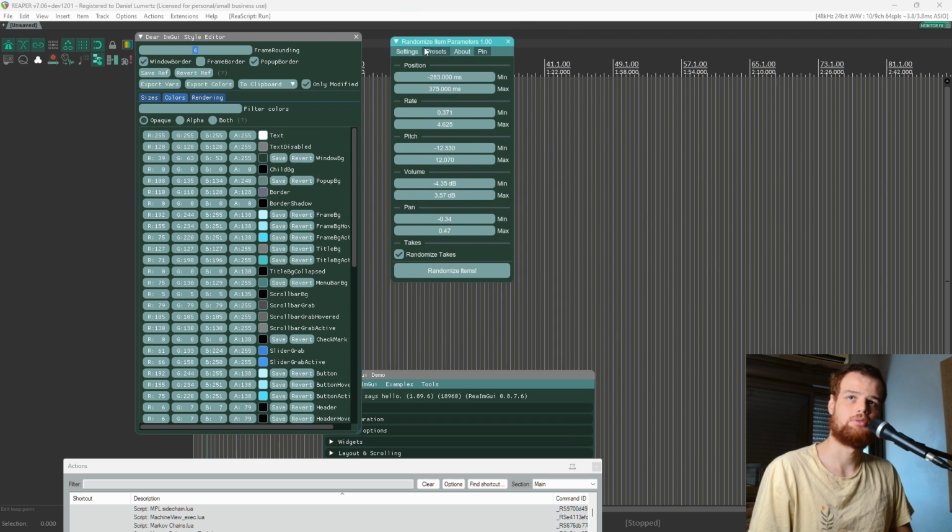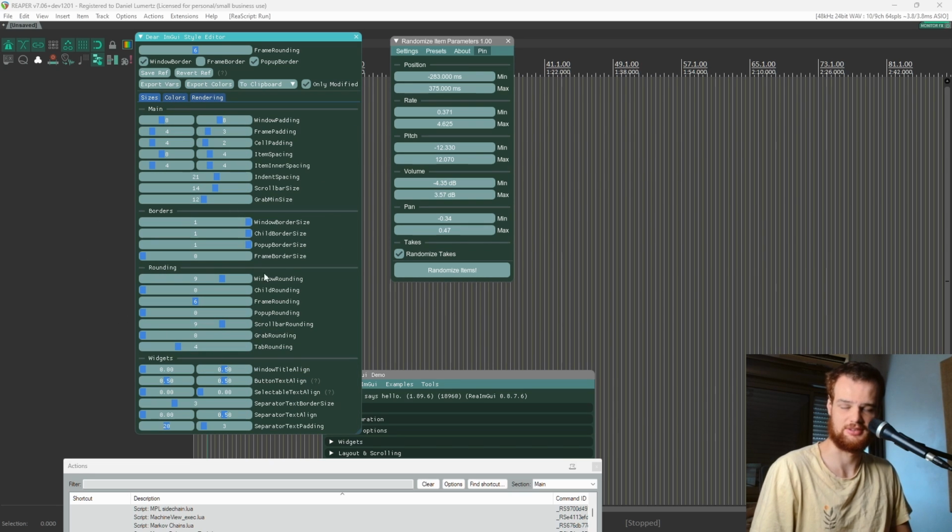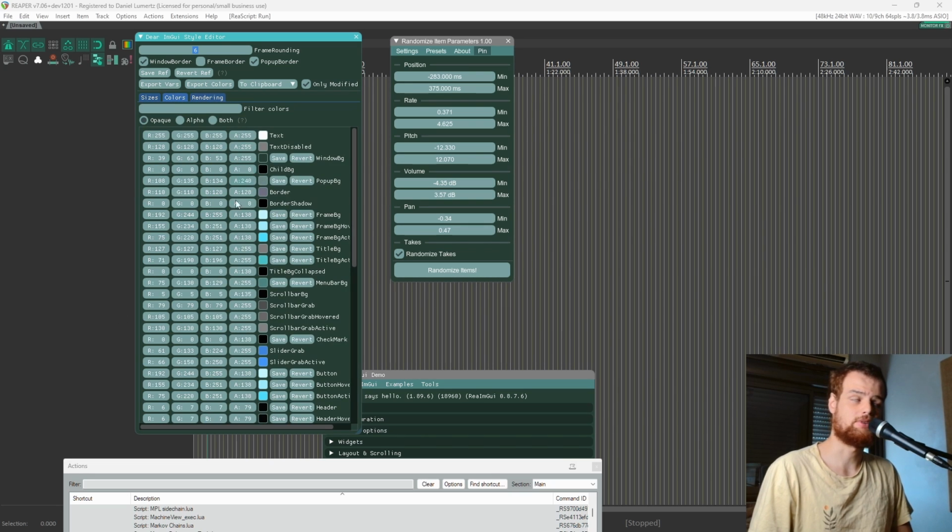So now that you made all of your changes, things look good, go here and click export vars. We need to export the variables and the colors. Okay, so vars will be for these things here, and colors for these things here. So I will start by exporting vars, and this is exporting to your clipboard. And here, if you have this only modified, it will just copy the things that you modified here. For now, for us, it's okay.